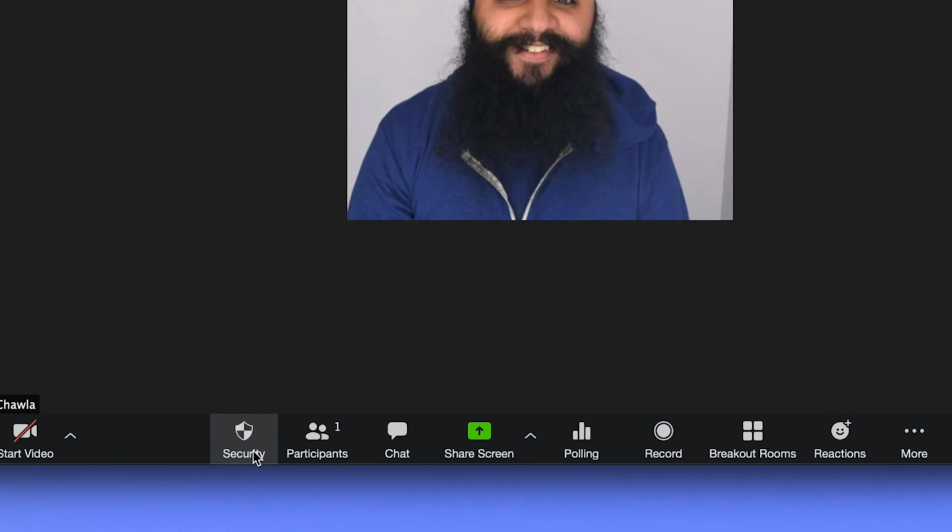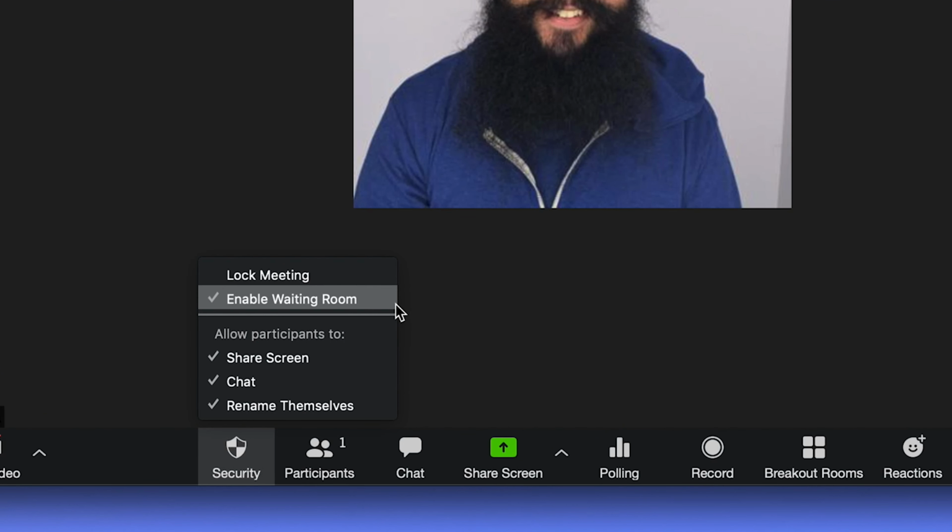When you click on the security button, you'll actually see they've consolidated a bunch of the existing security features they already had into a nice, easy to access place. The first option here is lock meeting. Now, lock meeting is something you probably won't have to use very often. It'll make sure that no one else can join the Zoom meeting that you're already in. So even if you send someone the link and the password for your meeting, if they click on it, they can't get into the meeting.